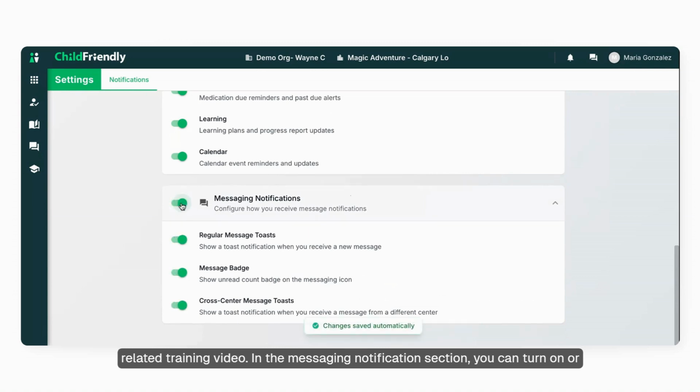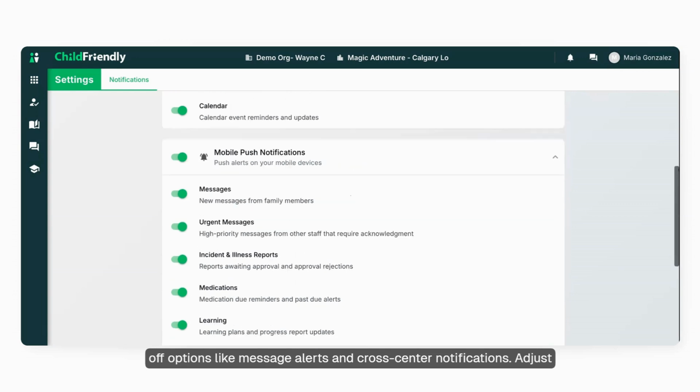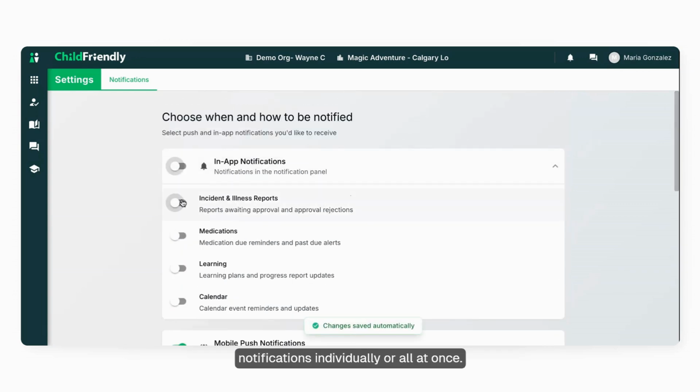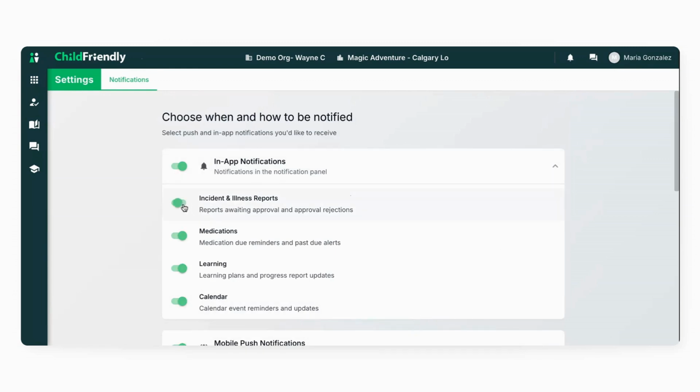In the messaging notification section, you can turn on or off options like message alerts and cross-center notifications. Adjust notifications individually or all at once. Any changes you make will be automatically saved.